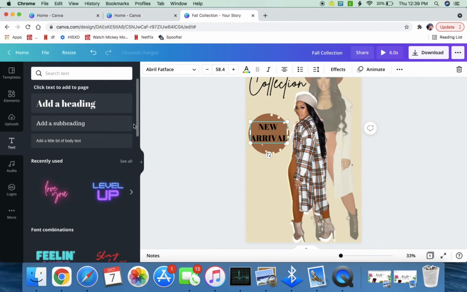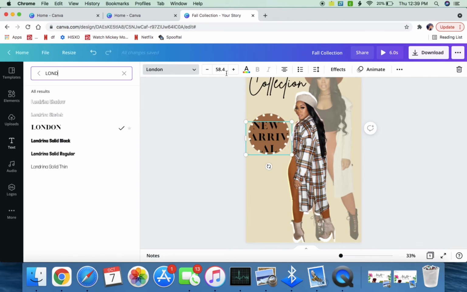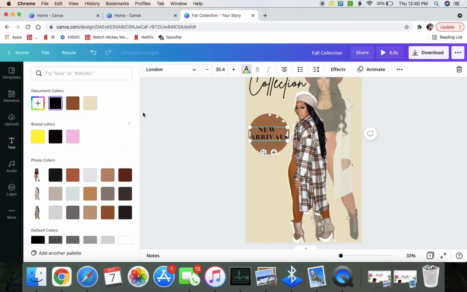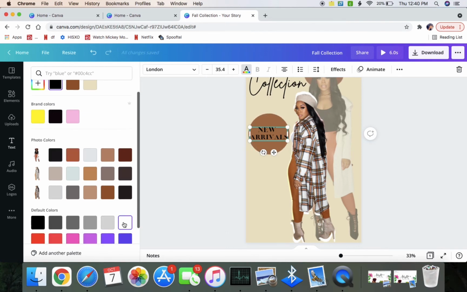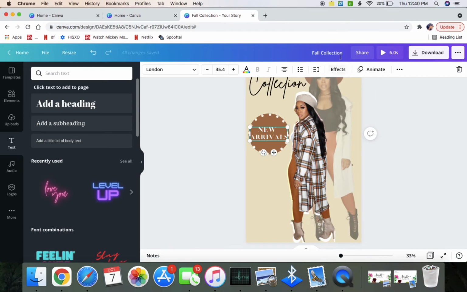I am also going to change the font and the color. The font that I'm going to use this time is called London, and the color that I'm going to use is white. So I'm going to just search it because I pre-made this already, so I know which fonts I want to use. London is very popular. It's cute. To me, it's like a boutique kind of font, so you can also use that as well. So because I want to change the color up, I'm going to go back to our color palette and I'm going to select white so we can change the image of the new arrivals.